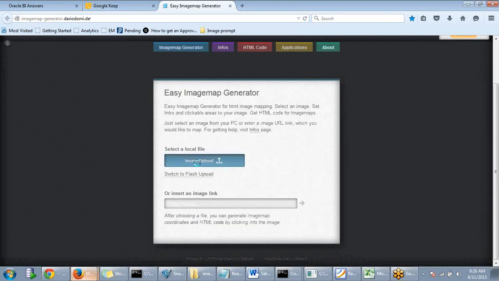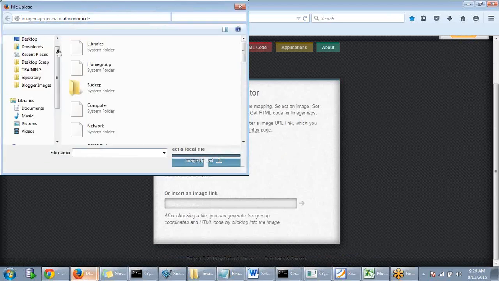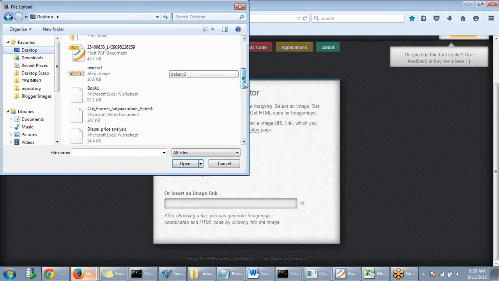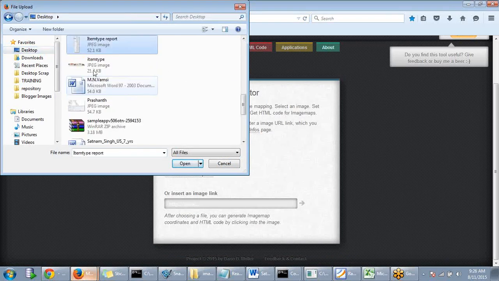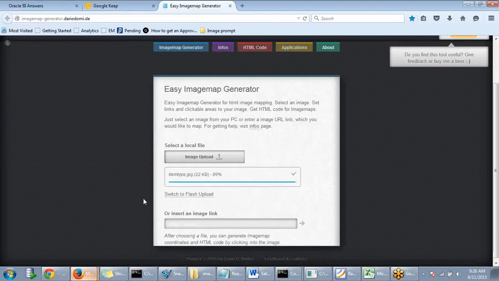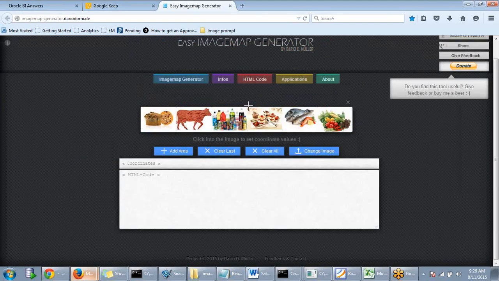What I'm going to do over here is click on upload image. On the desktop, I have placed a copy of my image. Click on the item type image, click on open. Now my image got opened over here. This image map is nothing but generating coordinates. Just like in Google Maps we have latitude and longitude, in the same way we have coordinates over here, that is x and y positions that will get recorded.